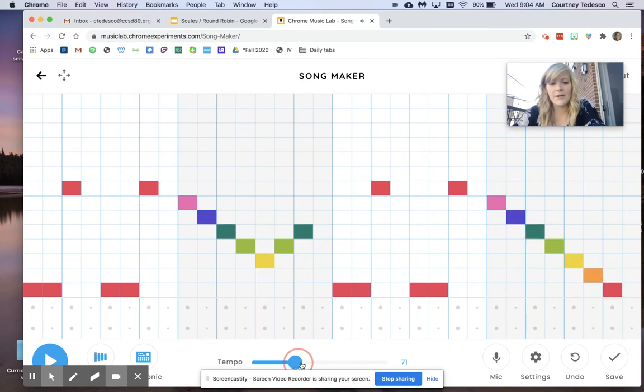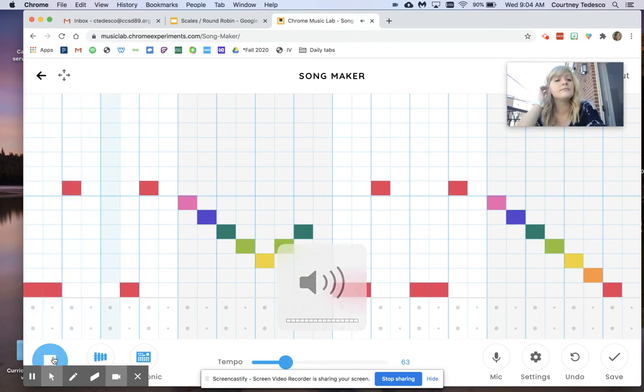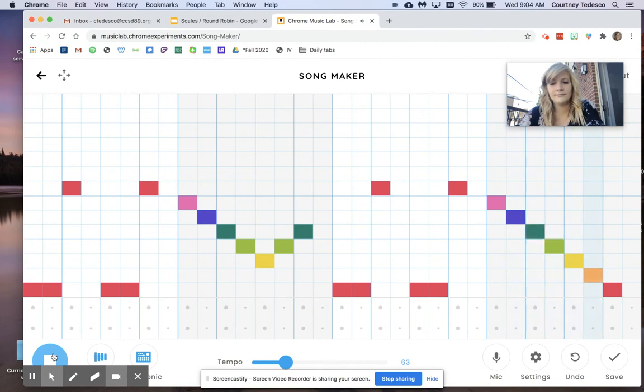So now remember the tempo down here, that's how fast or how slow your song's going to play. So I slowed mine down a little bit, and I'm going to push play and just check that it sounds right. Okay, sounds good to me.